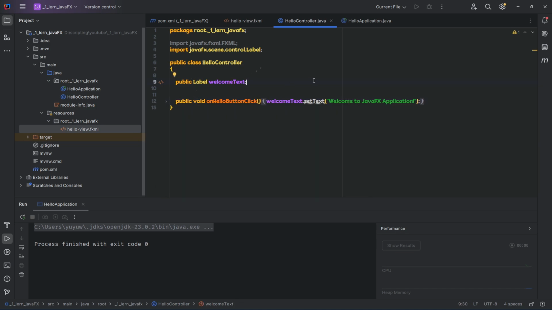So I'm sure it's pretty obvious. To change the text, you just change where it says welcome to JavaFX to whatever you want it to say. And when you click the button, it'll say what you typed in. Just make sure you have it in quotes. And that's just about everything I wanted to cover in the basic stuff.